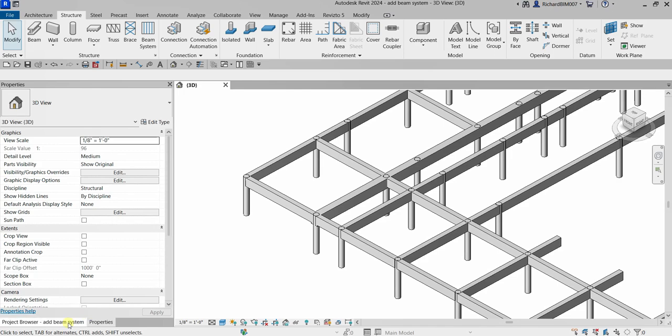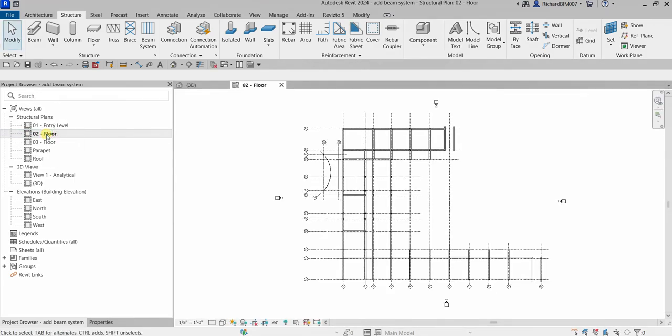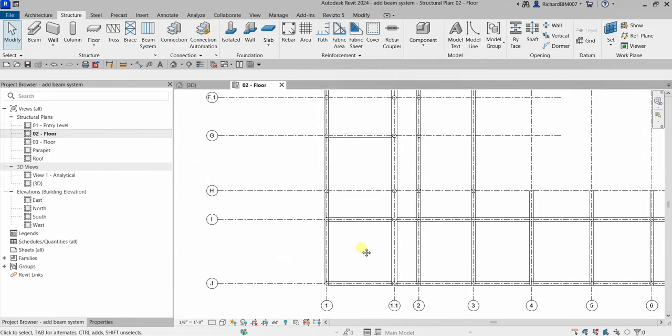Okay, so the first thing that I'm going to do is change my view to 0 to floor. So let me double click that, and then let me zoom into this area here. So let's zoom in. Okay, and then let's do this.